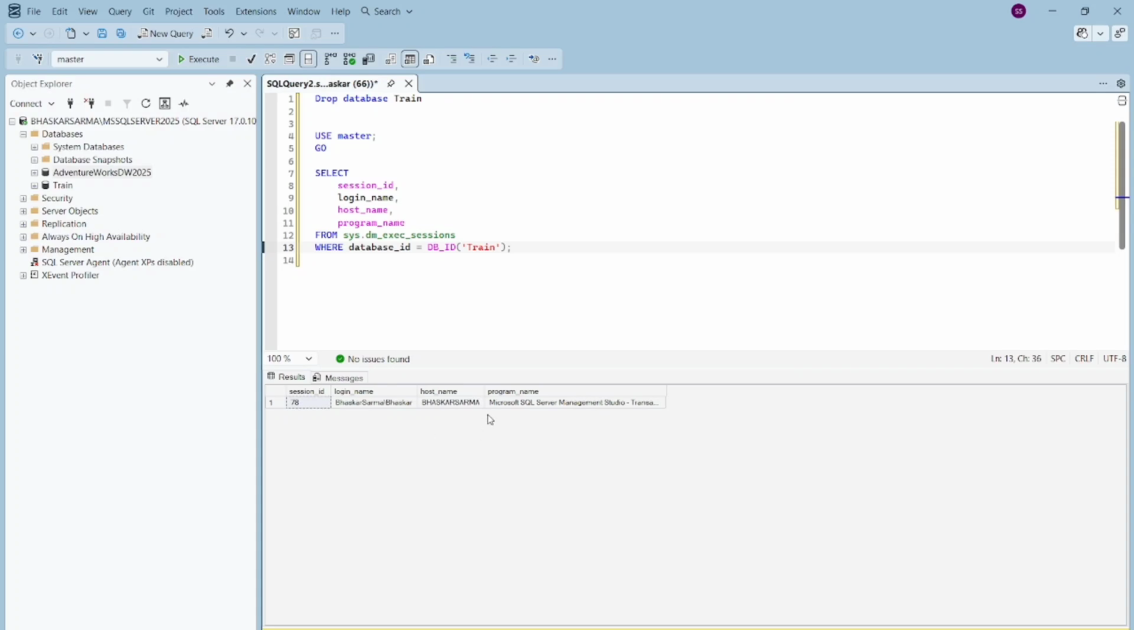Next is FROM sys.dm_exec_sessions. What does it mean? This reads the data from a dynamic management view. It will show all the active connections to SQL Server. So if you write this query, it will show all the active connections, for example the connection with session ID 78. Then here, WHERE database_id equals DB_ID of Train, so it will filter.